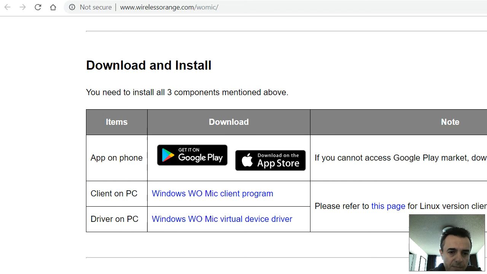There's a whole diagram and kind of confusing steps, but all you really need to do is download it, install it, and then run it. So download the app on your phone. Then download the Windows client program. You simply download the driver on your PC, and it's even got a Linux version if you're running the Linux operating system on your desktop or laptop.